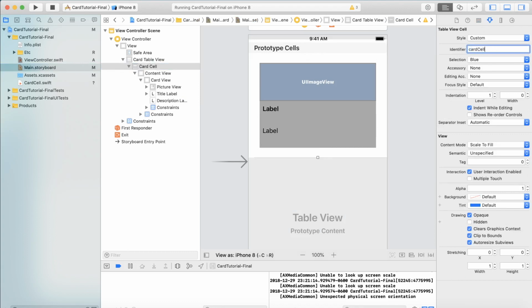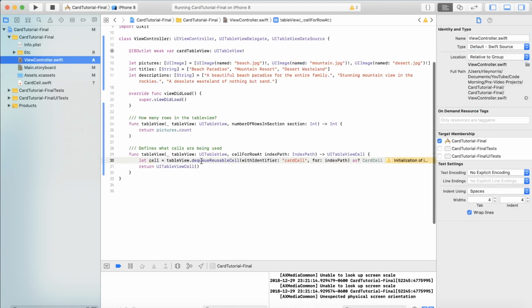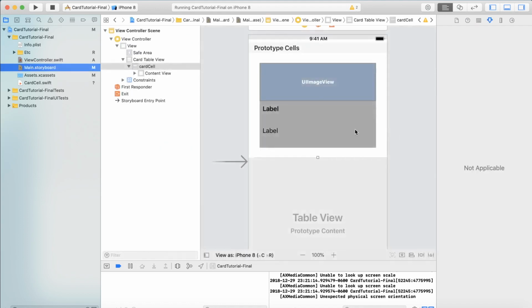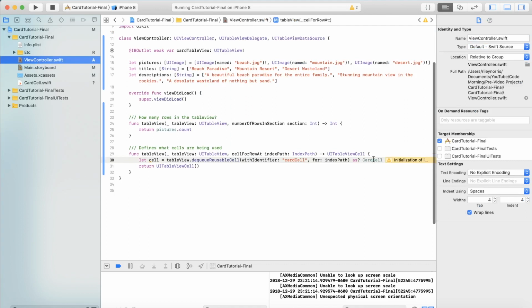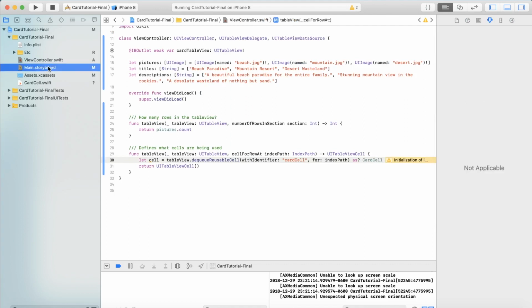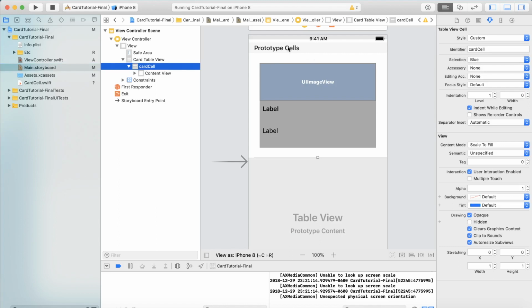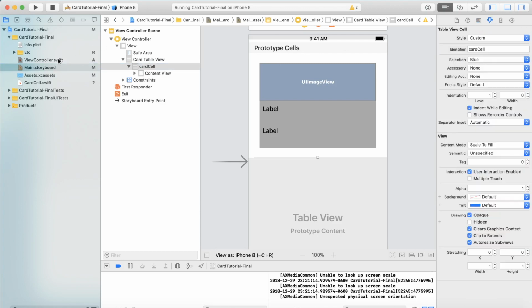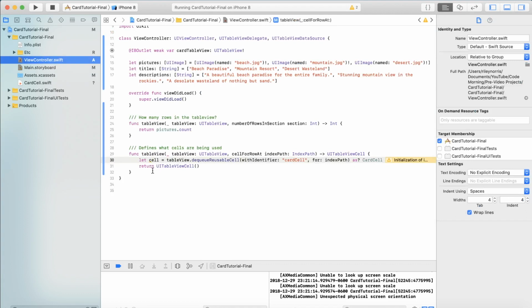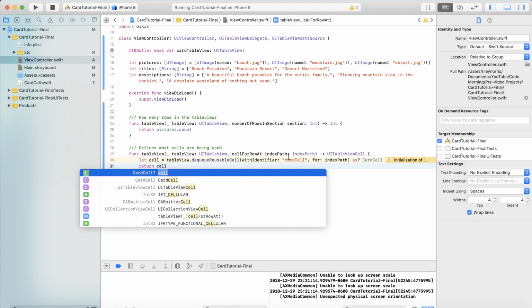This is going to be card cell. So whenever we call tableView.dequeueReusableCell with identifier card cell, it's going to go over here and look for a cell with this identifier. And because we set that, we're good. And then when we say as card cell, it's going to look for a cell within the table view with this identifier that is also of class card cell. And as you can see, we have both those right now, so we should be good. And then rather than returning this blank UITableViewCell, we're going to return the cell that we just grabbed here.